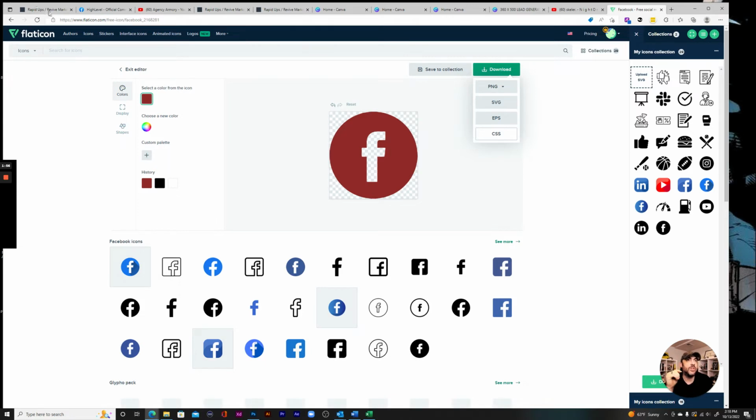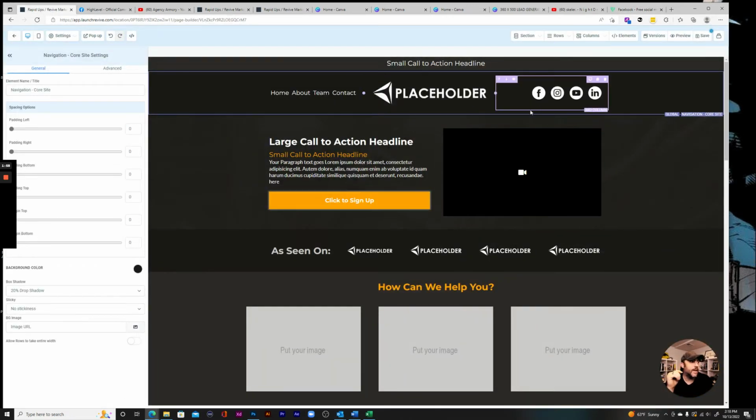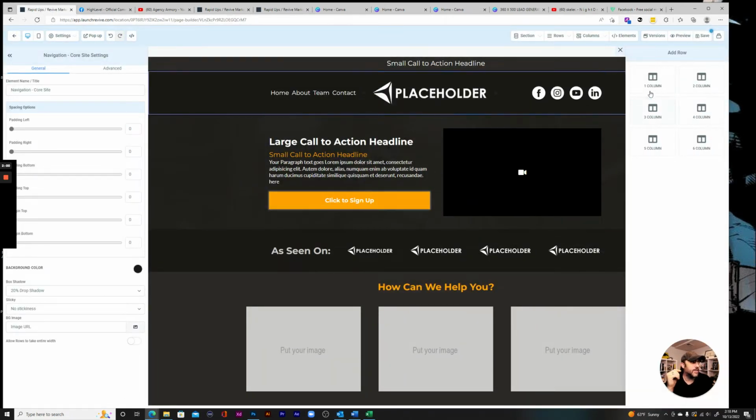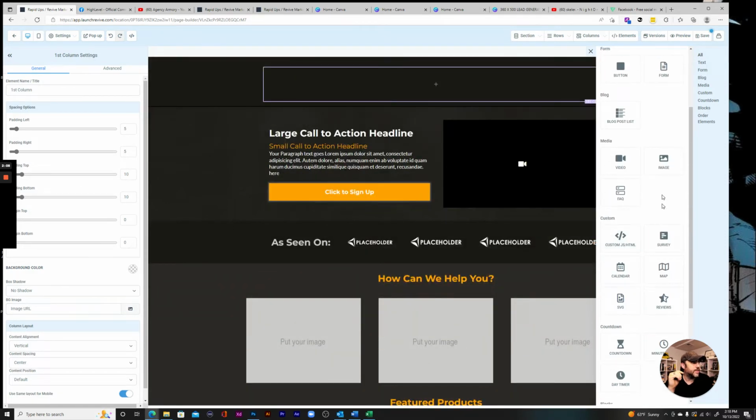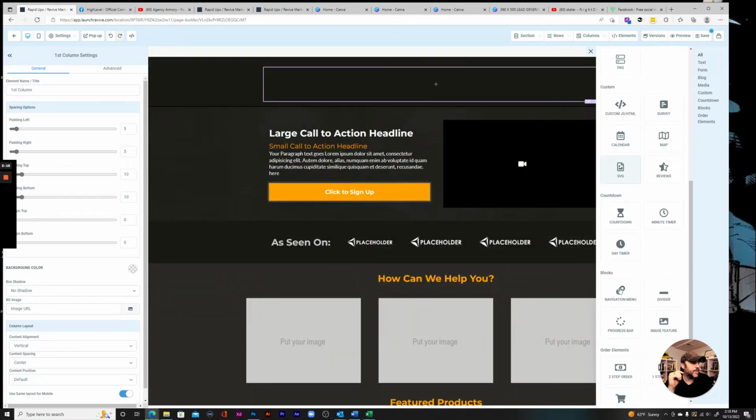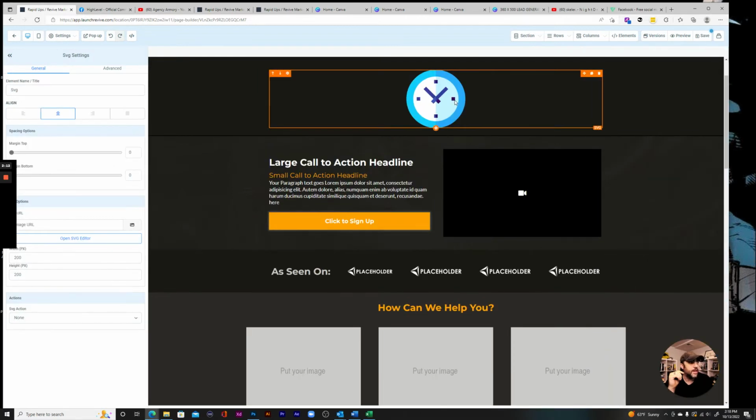Now, once you've got your icons downloaded, it's time to add them in. I'm just going to add in a column here. Then you're going to add in an element, and instead of going to image or whatever, you're going to go down and select SVG. It's going to put an icon in there, and what you're going to do is select your icon.